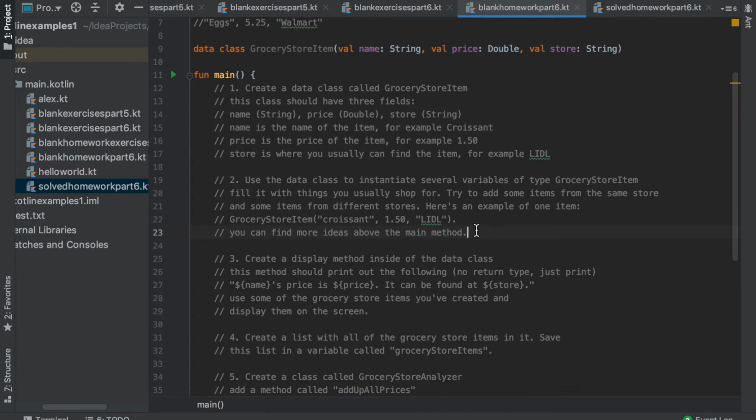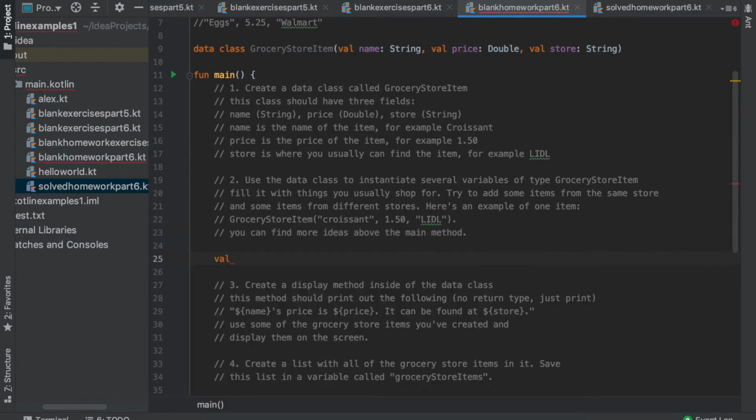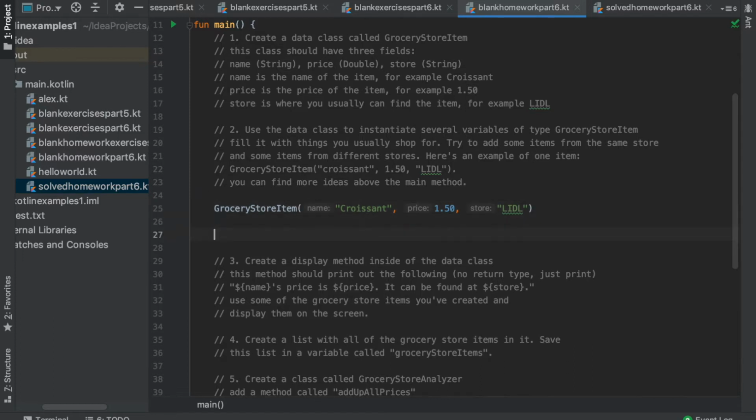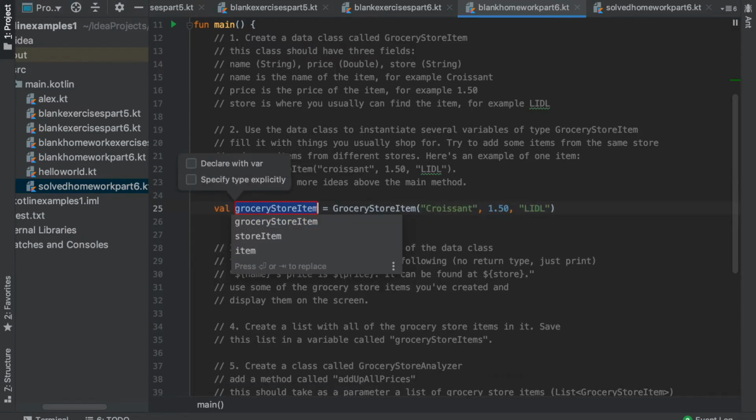So let's get cracking. If you remember, what we need to do is to instantiate the class. So let's just take the grocery store item right here. Let's copy and paste this example into here. And then actually you've already instantiated it. So good job. But the thing is about this is that we really can't use this in other parts of our program if we don't save it to a variable. So what we can do is we can save it to a variable, and let's call it croissant.